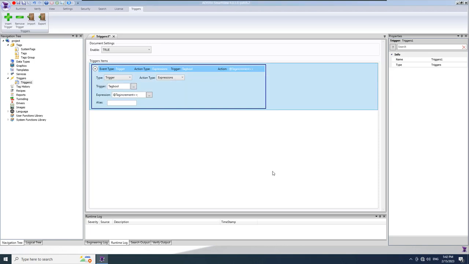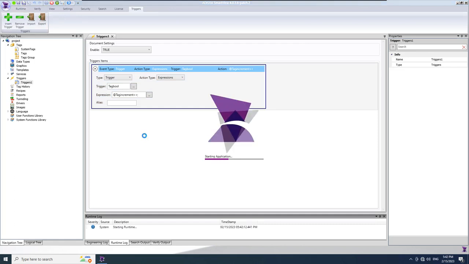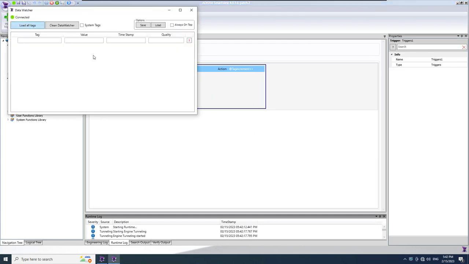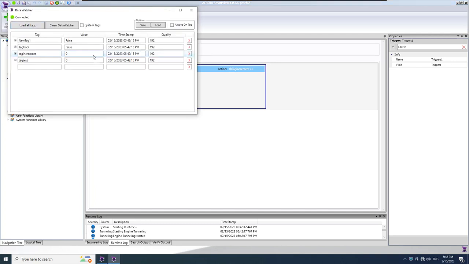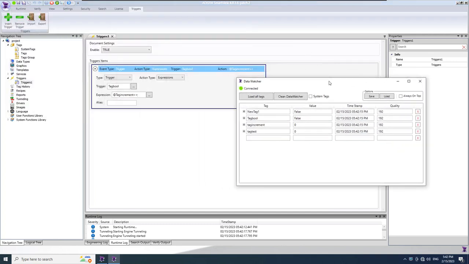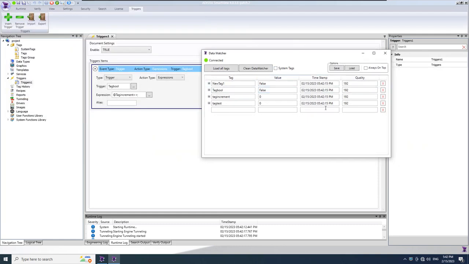According to the filled fields, whenever the tag bool tag changes its value, the expression will be executed. In this example, the tag increment will be incremented. Let's test the increment. As you can see, the script worked.